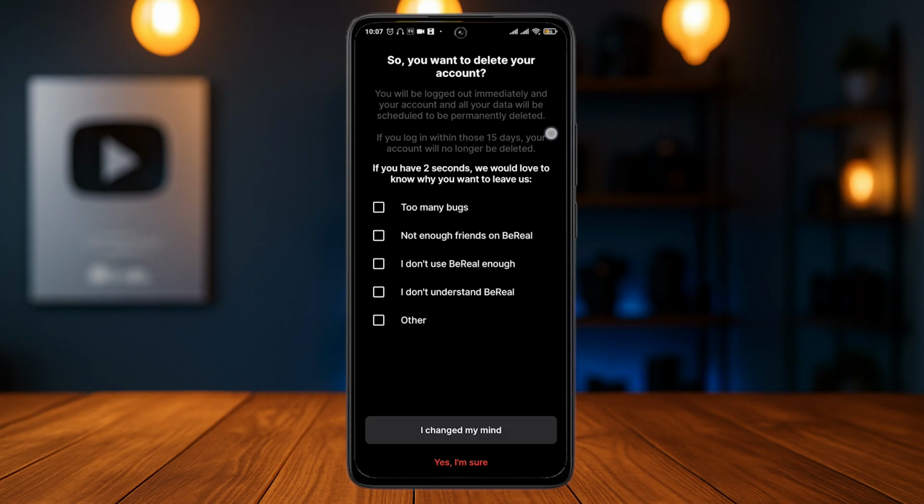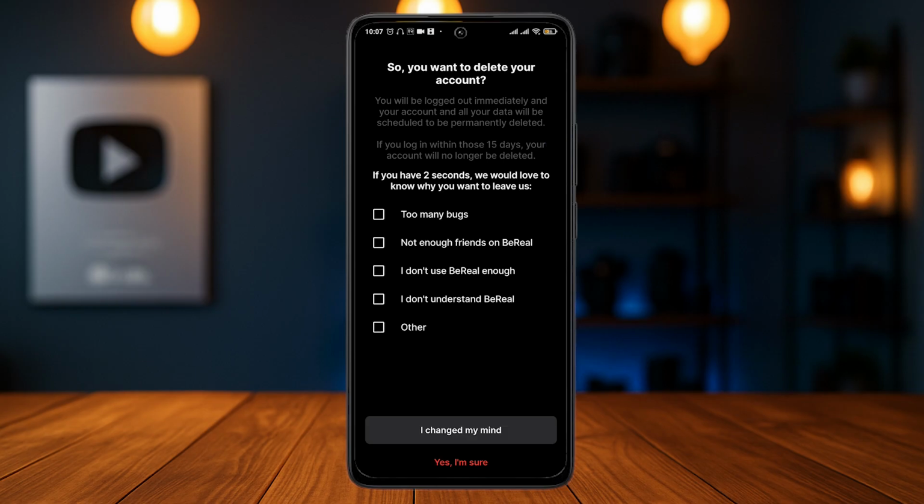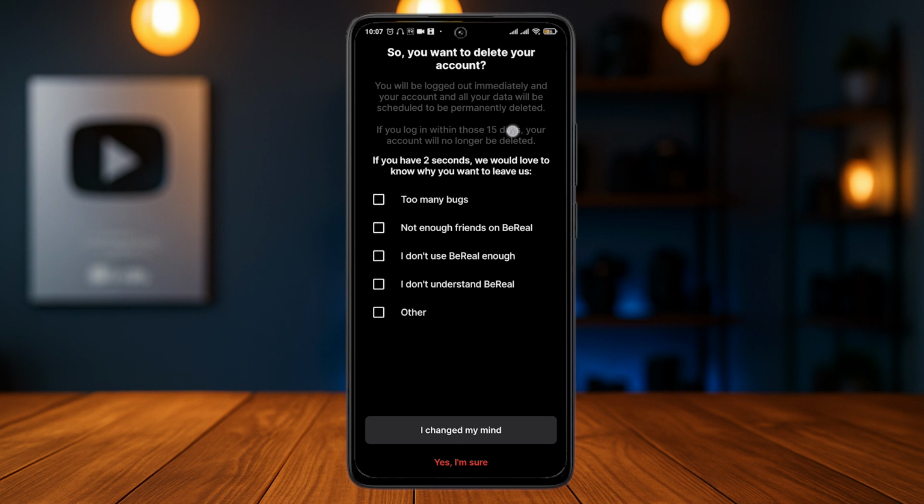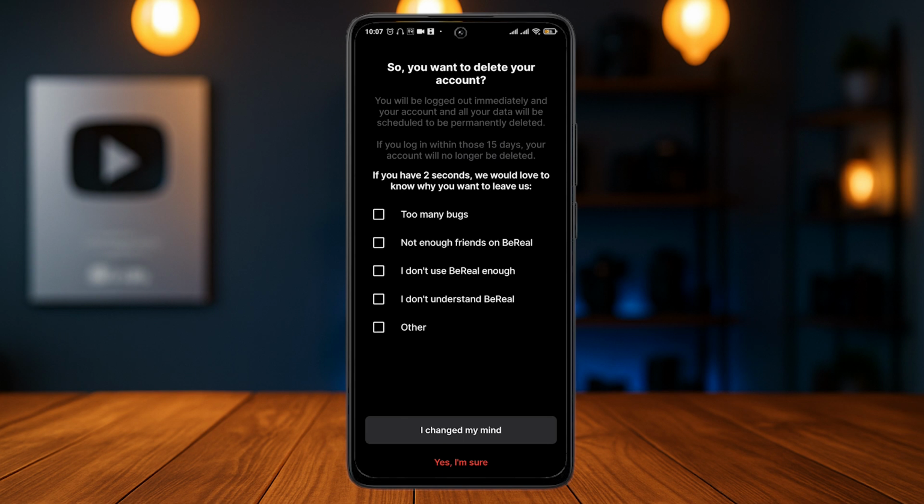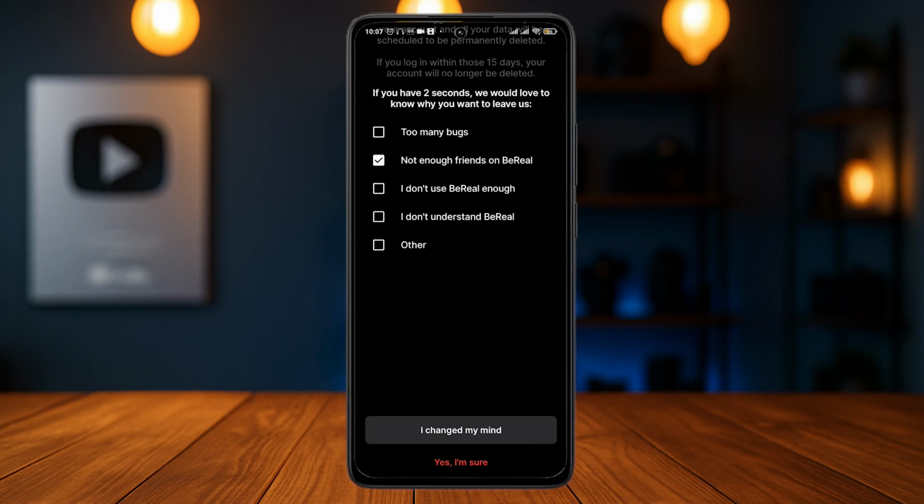will be scheduled to be permanently deleted. If you log in within those 15 days, your account will no longer be deleted. So this is kind of a deactivation rather than deletion. But if you don't log in within 15 days, your account will be deleted. So you can select a reason before you do and then tap on yes, I'm sure.